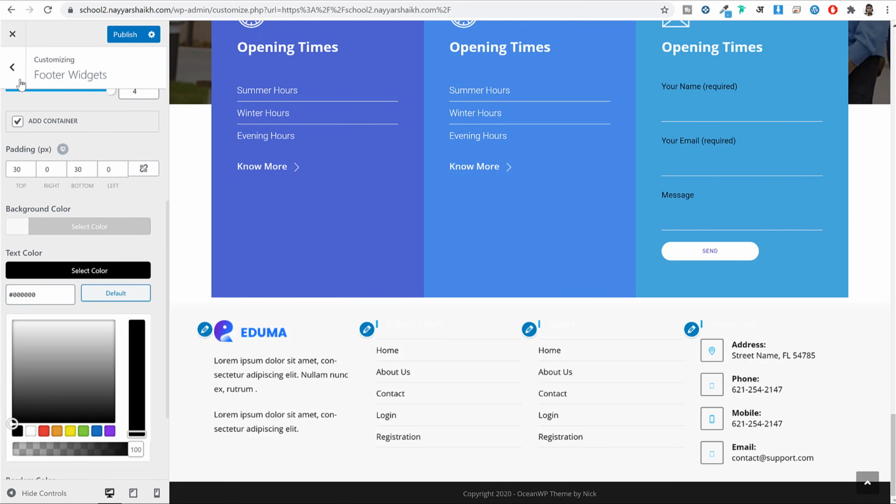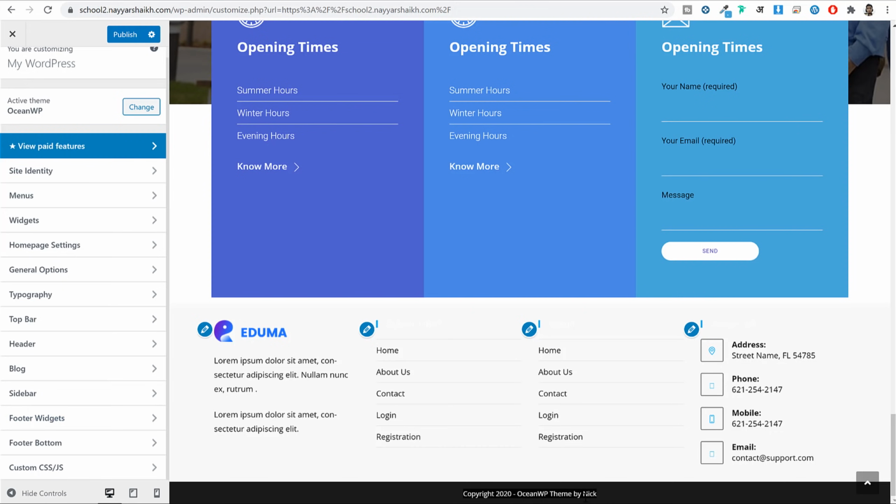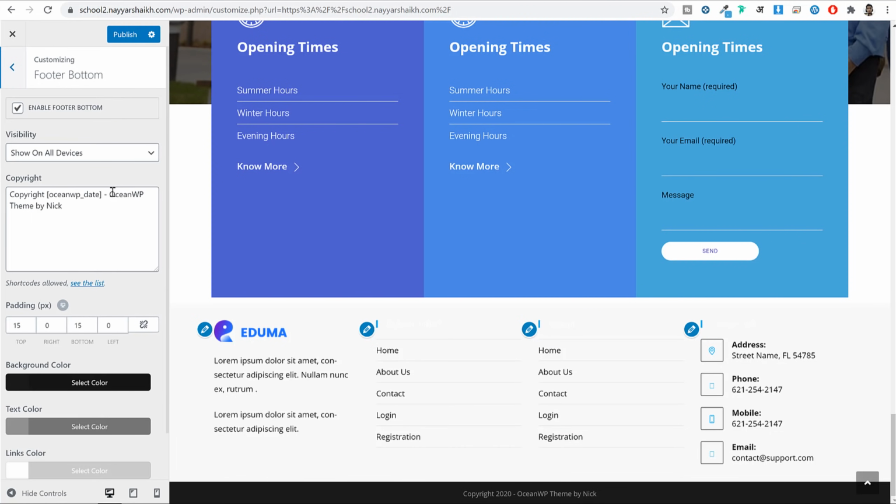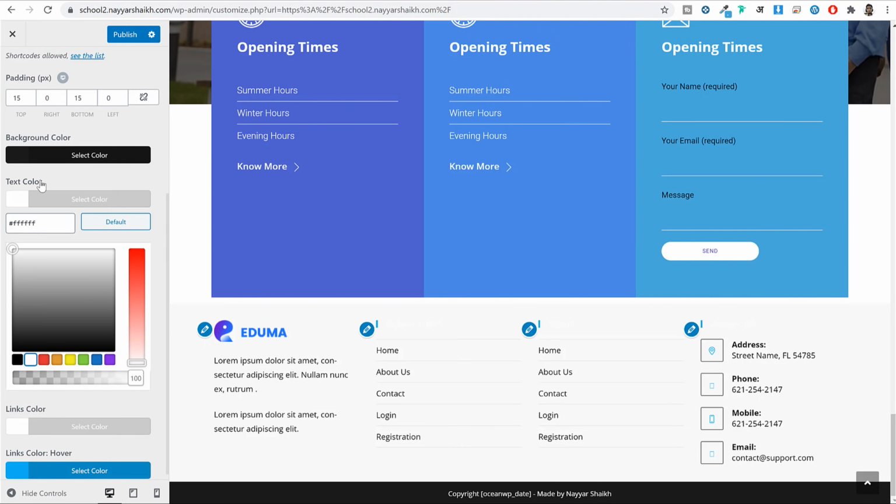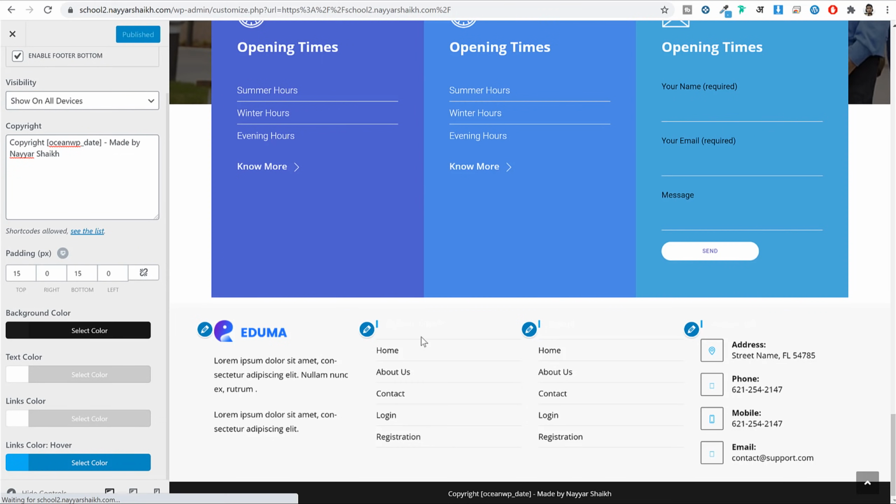And after that, again, you can come back and finally we have this copyright text at bottom. So select footer bottom. First of all, change the copyright text. Instead of Ocean WP theme by Nick, you can type something like made by someone like Nayyar Shaikh or whatever. And you can also add some links over here if you want. And for this text color also, this will be white. Click on publish. Now, once you change this color, as you can see, this text is now hidden.